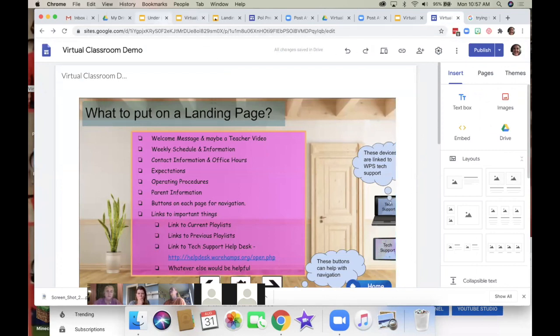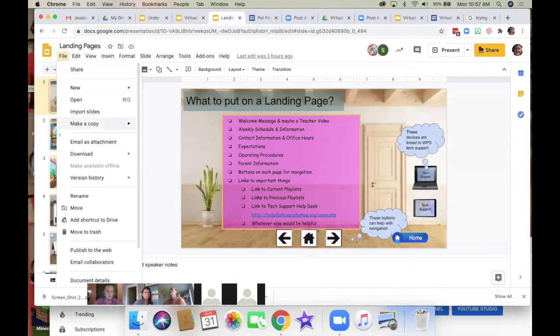Okay, so let me go to this. I'm going to get my embed code again.